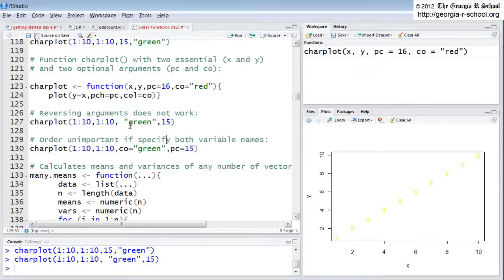But we messed it up. We meant green to be matched with the fourth one, and we meant 15 to be matched with this one. And we inadvertently messed up the order. But it still worked. Why is that? Well, it assigned 15 to this because they're both in the fourth position. 15 is yellow. It's a yellow color.